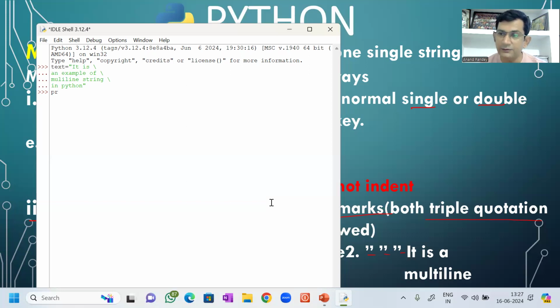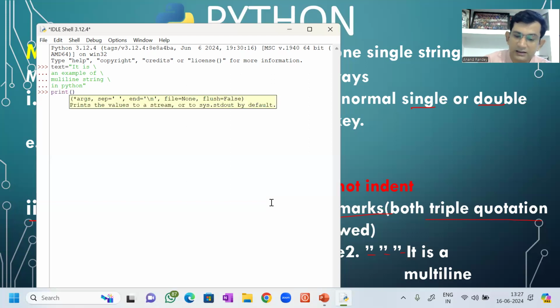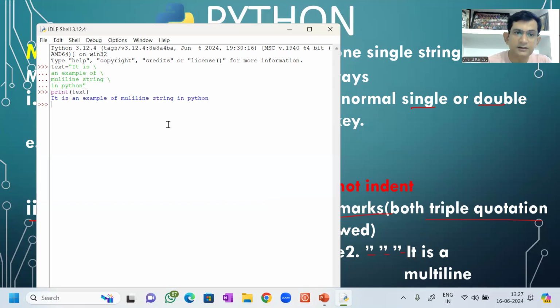This time I'm working in interactive mode, also called immediate mode, in the Python IDE. This I have explained in my first video, so please watch that video if it is not clear. Print: the print function is there in Python to print anything on the screen. I will discuss it in detail in one of my further videos. I'm printing the value of text. Press enter. You can see this variable has this string. We created a multi-line string, but it is treated as a single string. It is an example of multi-line strings in Python.